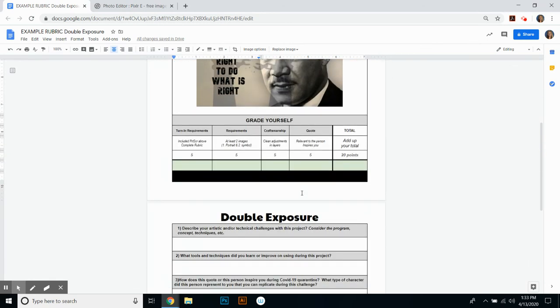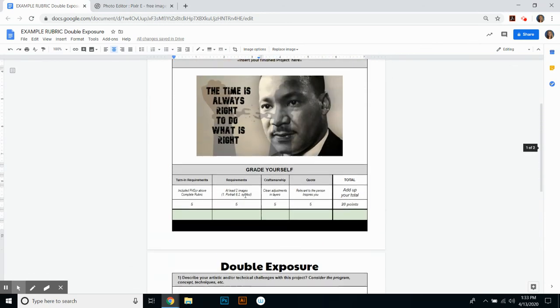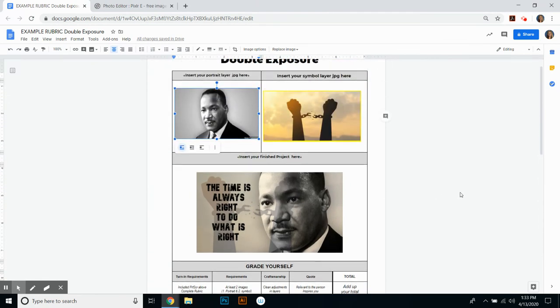I think what I really want to see the most is number 3. How does that person inspire you and give you a better outlook on what we're going through as a nation or a world right now? I hope that this inspires you guys to just have a good attitude and a good outlook and help us to get through what we're going through.